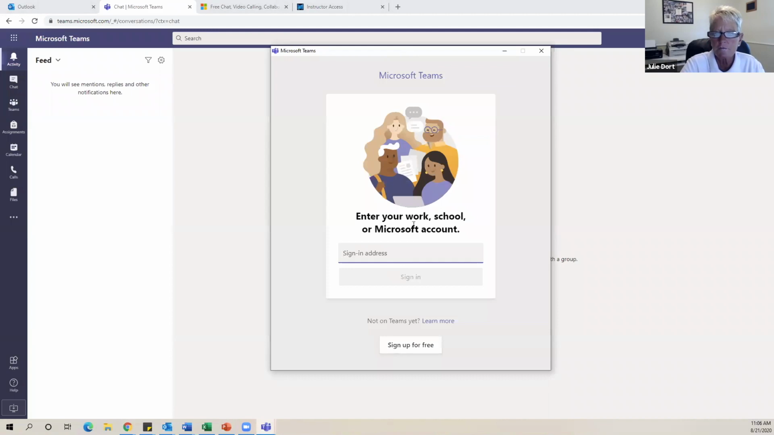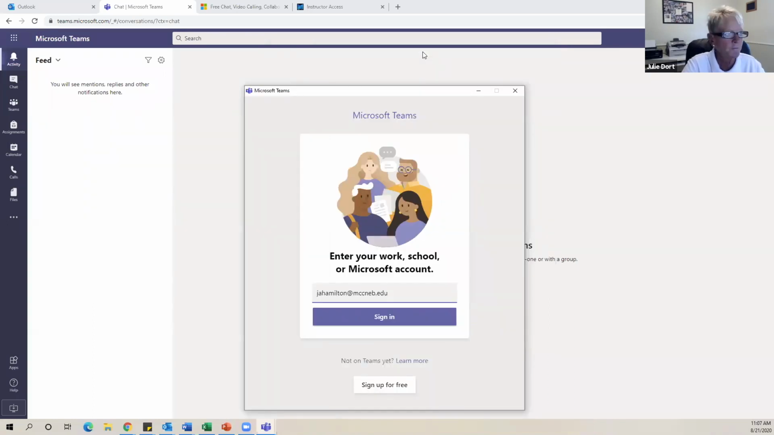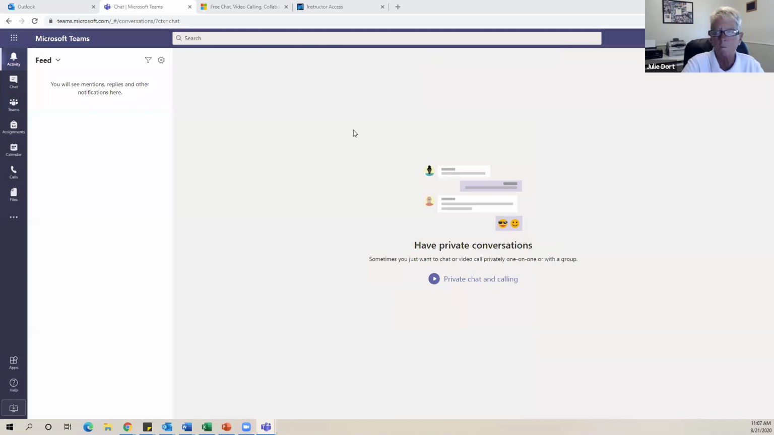So you're going to enter your work, school, or Microsoft account. So you'll simply put in the email address that you want to use and click on sign in. Or if you don't have a Microsoft account, you can sign up for free. So it's just as simple as that to use the app as well.